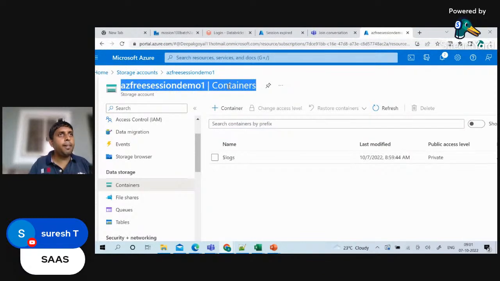So basically your data gets stored under the containers. Think about containers like a drive. When you store your data on your hard disk, you create a drive, right? C drive, D drive, E drive, F drive, like that. So containers are the top level, a kind of drive, you can think like that. We don't have anything, so let's go and click on container.